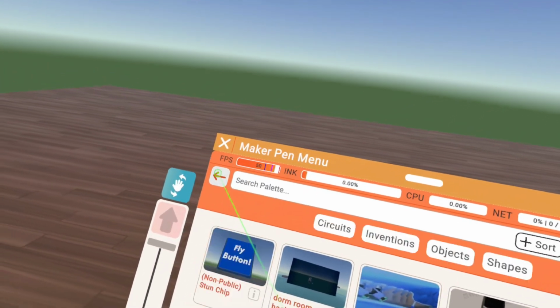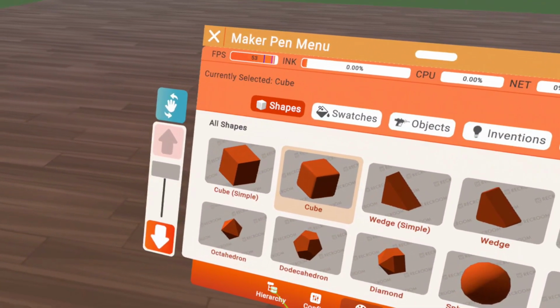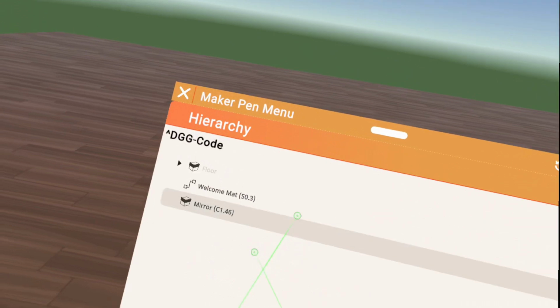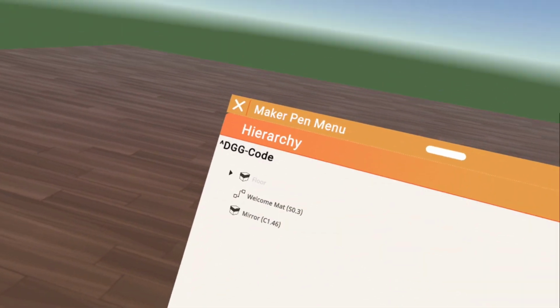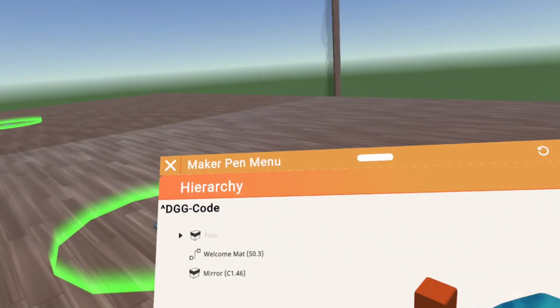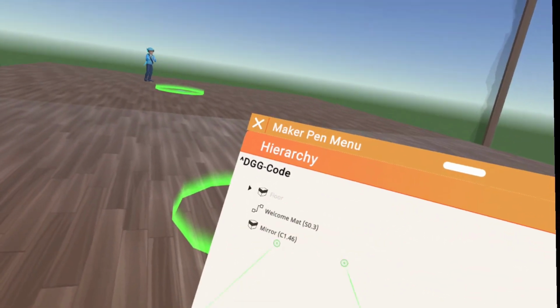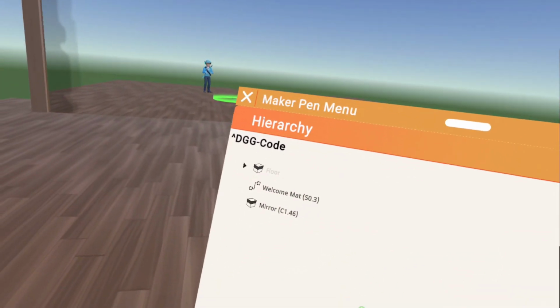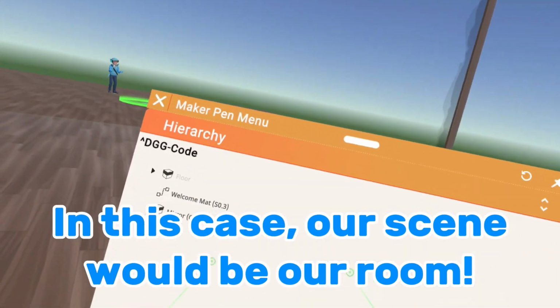But if you haven't noticed already, there is a hierarchy tab that is not in Rooms 1.0. This is actually a new feature to Rooms 2.0. If you do not know what a hierarchy is, inside of maybe Unity or Unreal Engine, a hierarchy is everything that is in the scene.